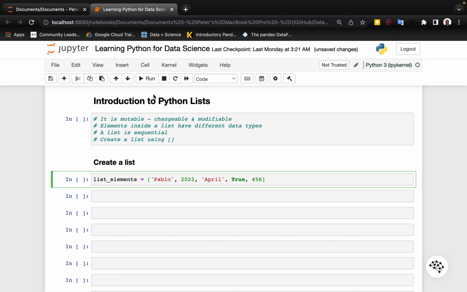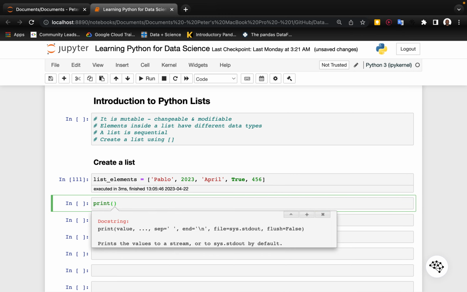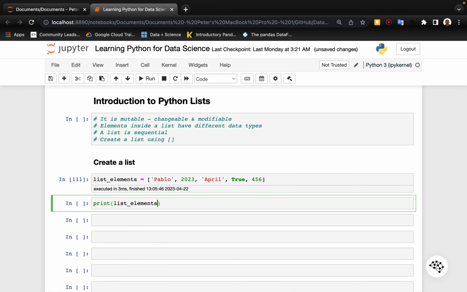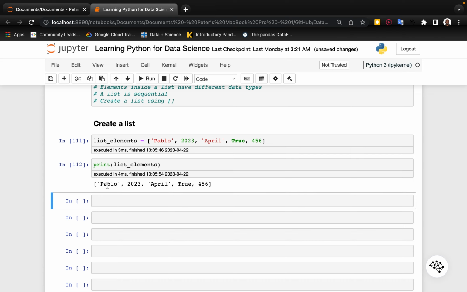So basically, this list has been created, and if I print it, if I print a string lists_elements, you see now I have all this inside of it. Right, so you see that's a basic, straightforward way of creating a list.